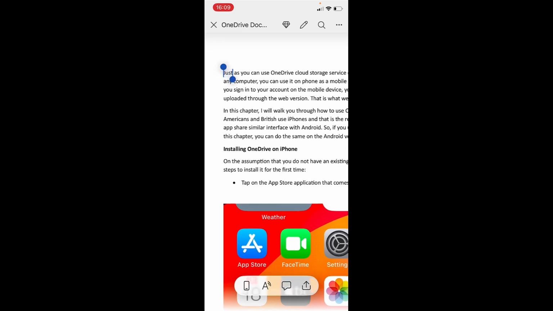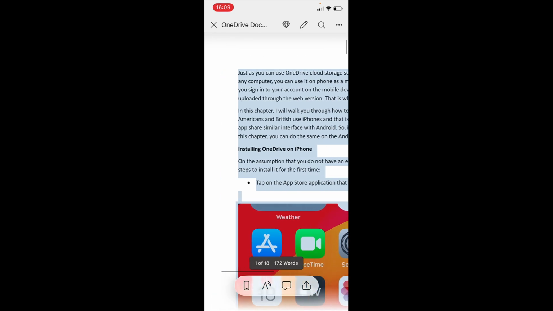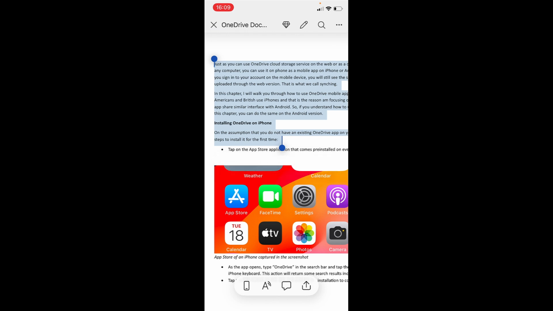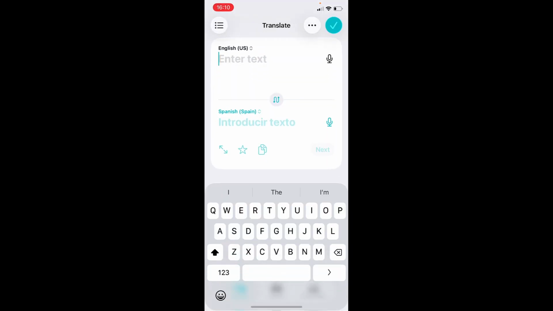So let's say I want to translate from here down. So I'll copy it. I'll highlight all this text first, and then I will tap on copy for it to be copied. Once you highlight the text, you will see the copy option below. So I'll get back to the app. Look at the app here. I'll tap inside that place, long press, and then paste.